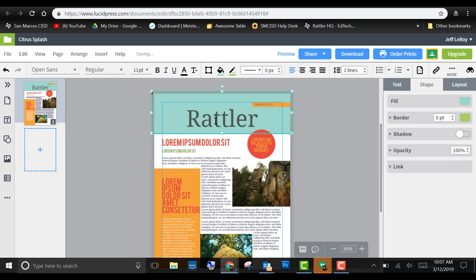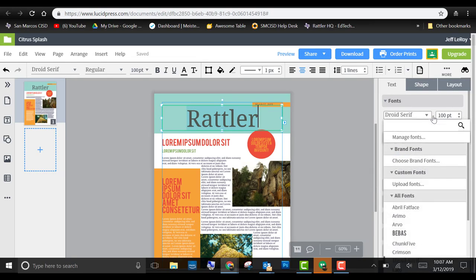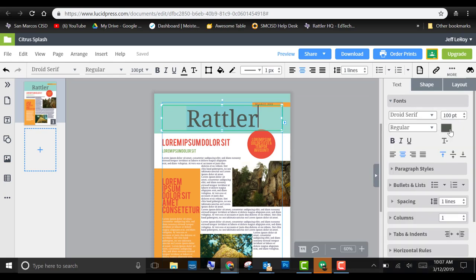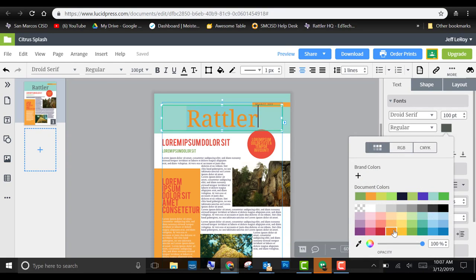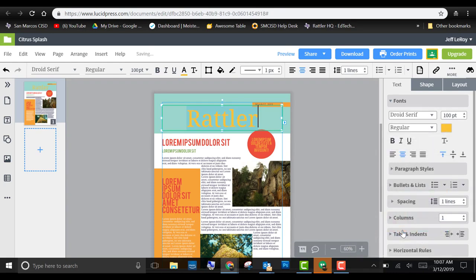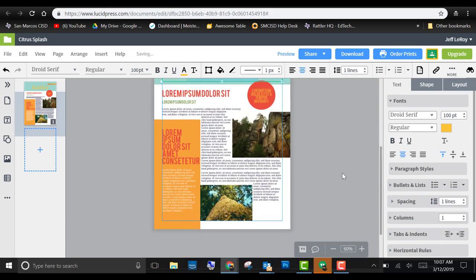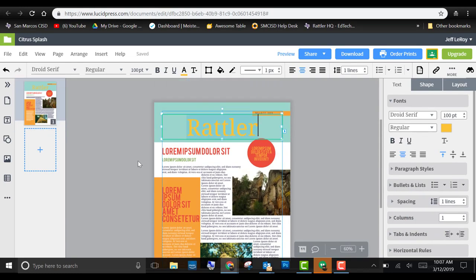If I click on the word Rattler, I can change my text, my fonts, my font color, and so on. So all you have to do is just click on the item that you want to change and modify it however you want.